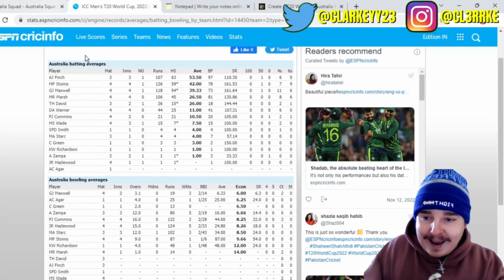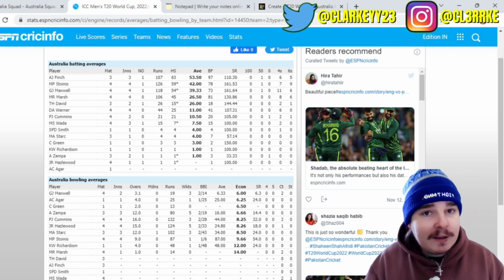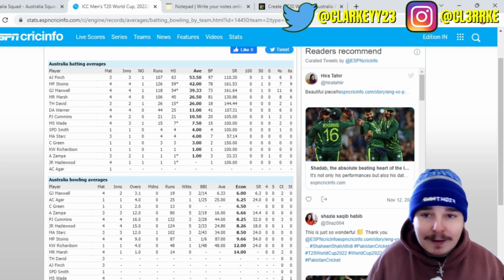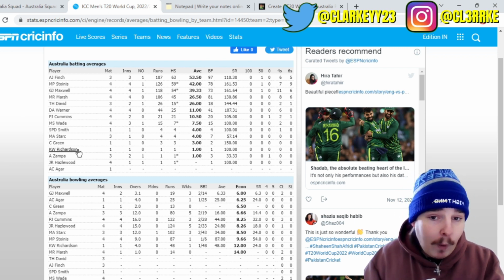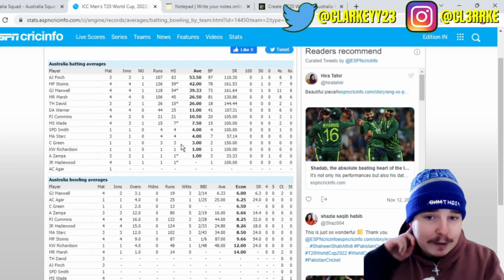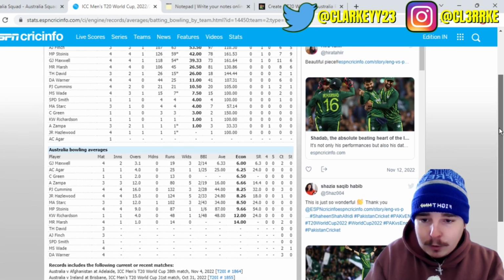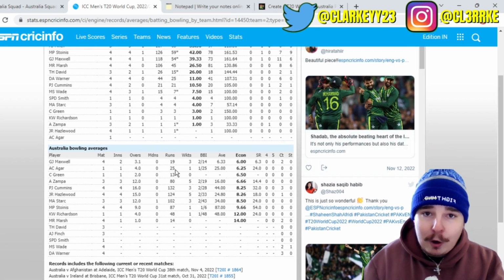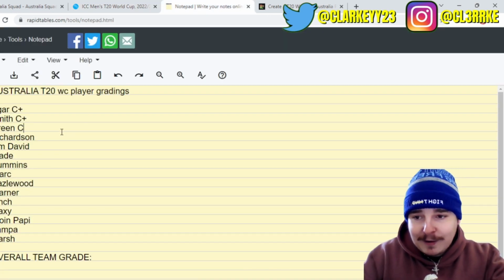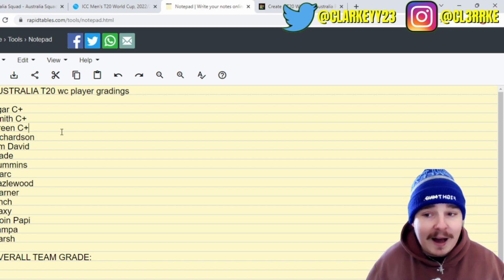Cameron Green now. Again, someone who should have played, in my opinion, every single game at the World Cup this year. He played the one game against Afghanistan when it didn't matter at the end. He made 3 runs, and he bowled 2 overs and went for 13. Again, there's nothing really you can say there. I'm just going to give him a C+. I think all 3 of those guys deserve a C+.